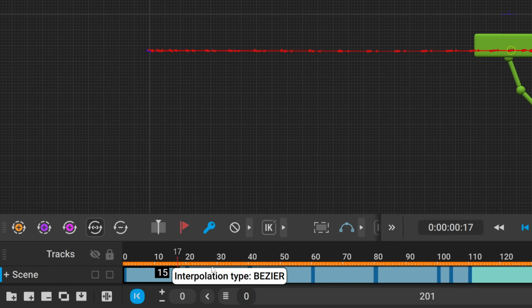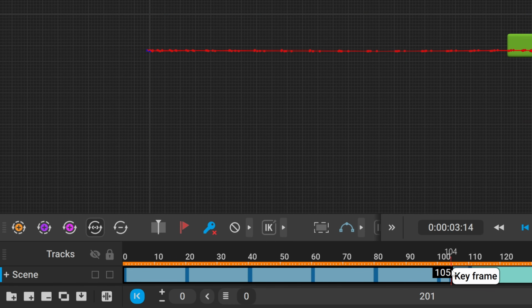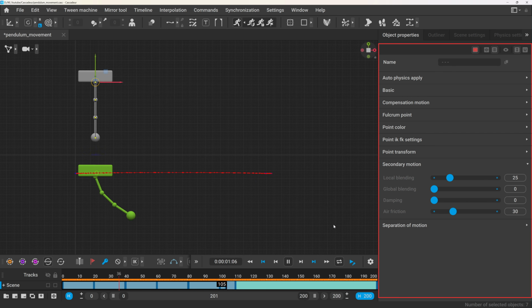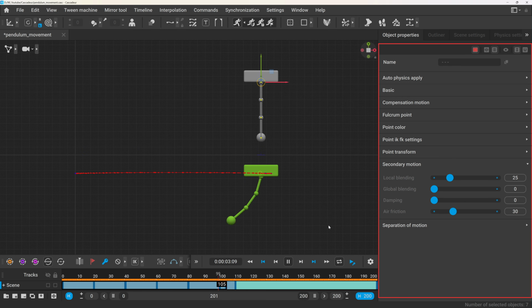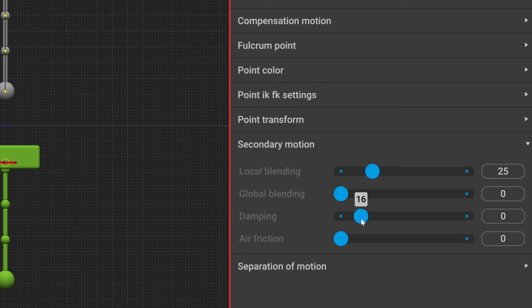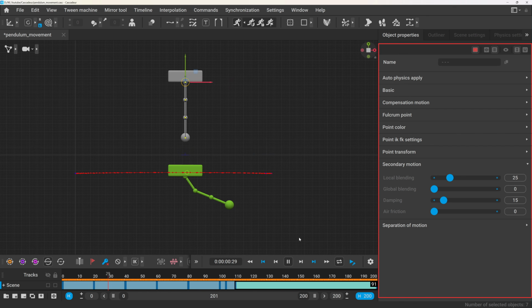I found that the best looking result is to use higher air friction values when the animation is fast, but as the action comes to a stop, reduce air friction and you will get a more pleasant follow through. And if there is too much wiggle at this point, increase the damping only towards the end of the interval.